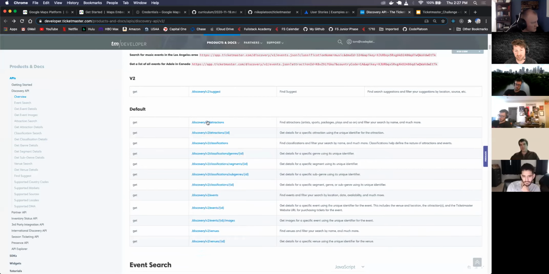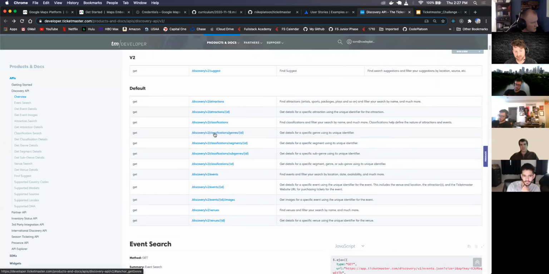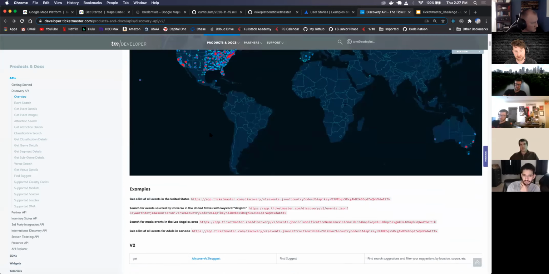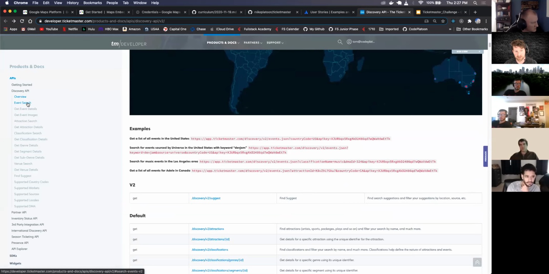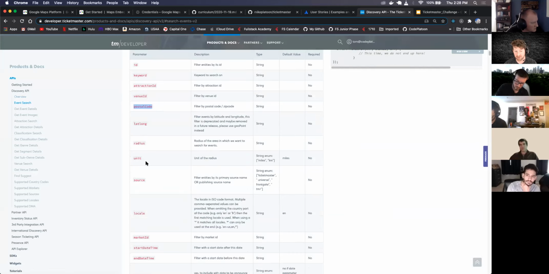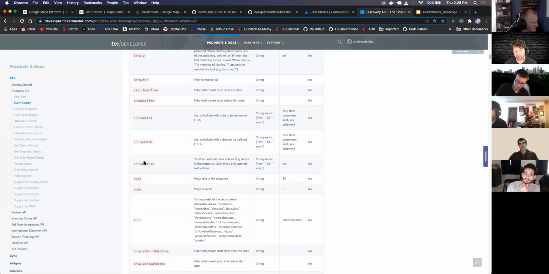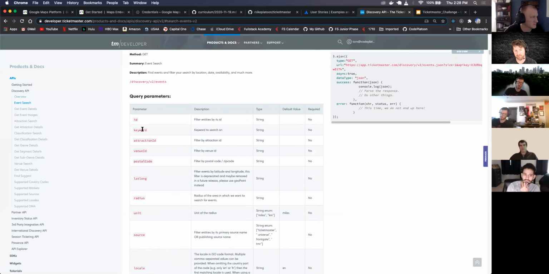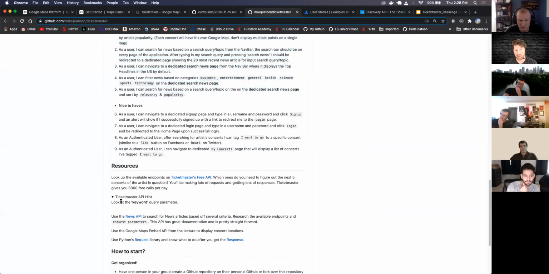So notice all these different API endpoints you can use. Like event search, here are all the keywords you can search by. So entities by an event ID, an attraction ID, a venue ID, postal code. You can utilize this to search for concerts. But I would recommend using the keyword parameter. So in here, look at using the keyword parameter.